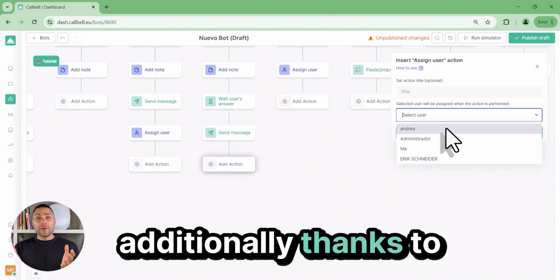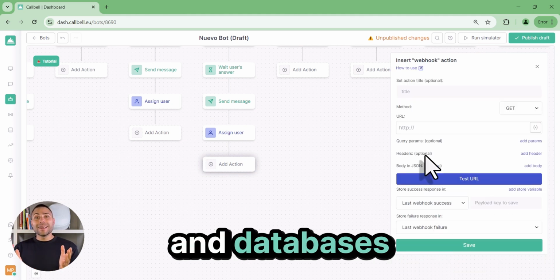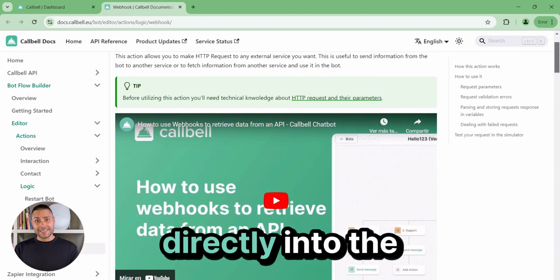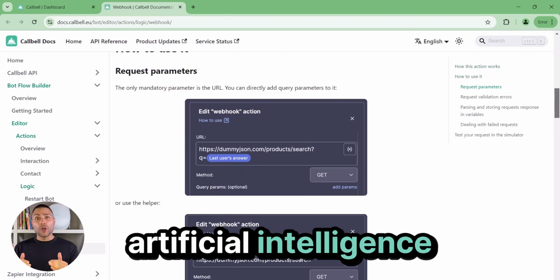Additionally, thanks to Webhook, you can connect your chatbots to external systems and databases to send and receive information from other services and integrate them directly into the bot. You can even connect it to OpenAI's artificial intelligence.